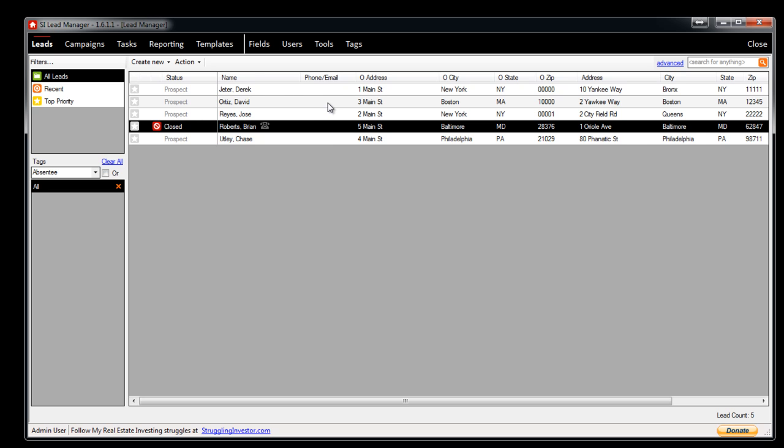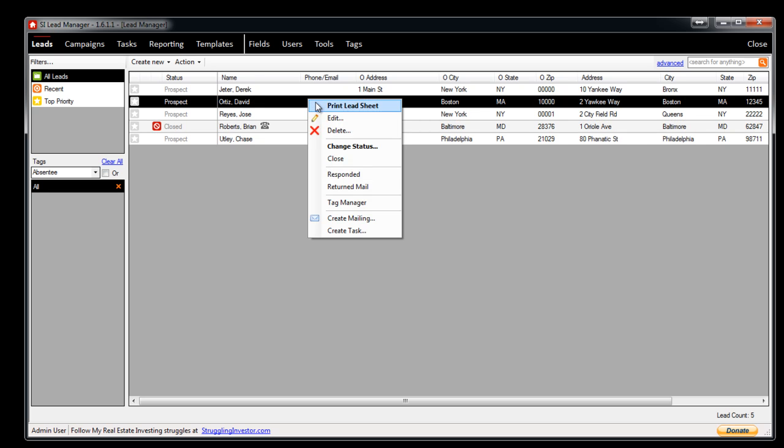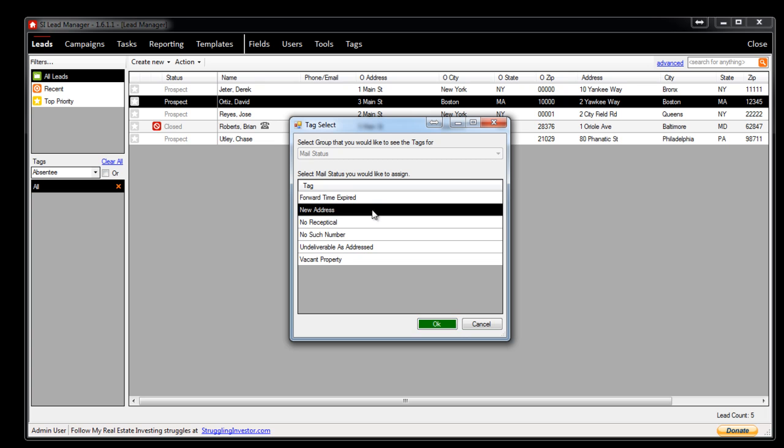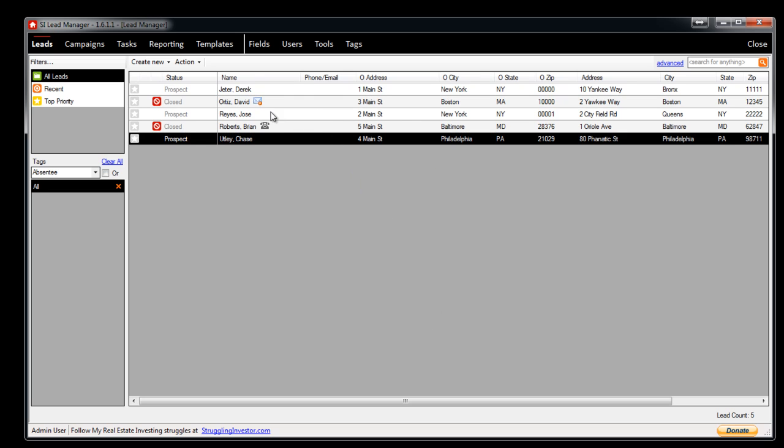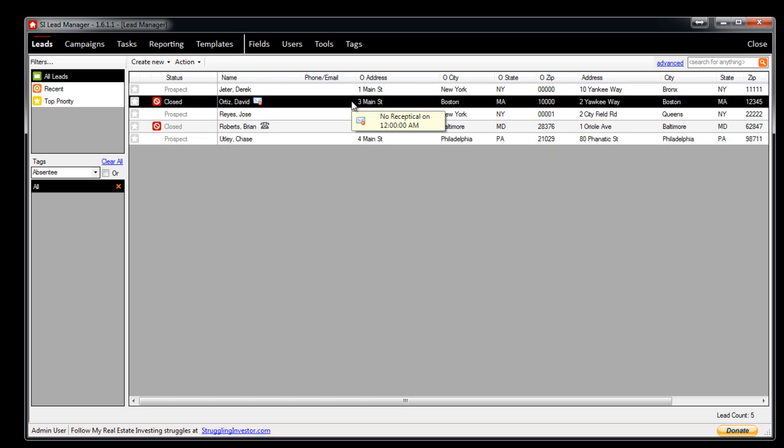Now we can also just do other things like right click, mark as respond, or if you get return mail, you can mark it, say return because there's no receptacle. So it automatically puts an envelope there with a minus saying it's been returned, and it's closed out the lead so you don't mail them again.